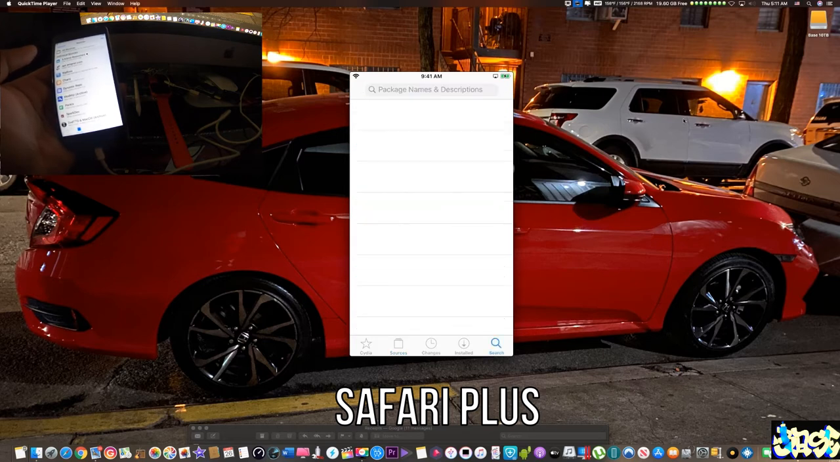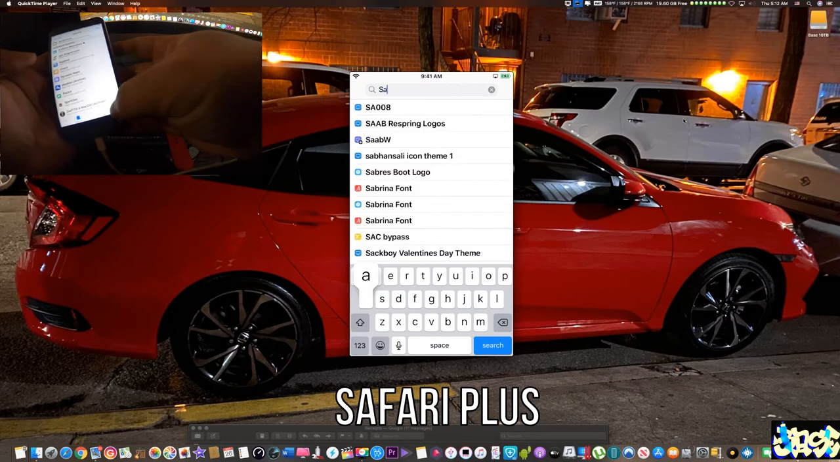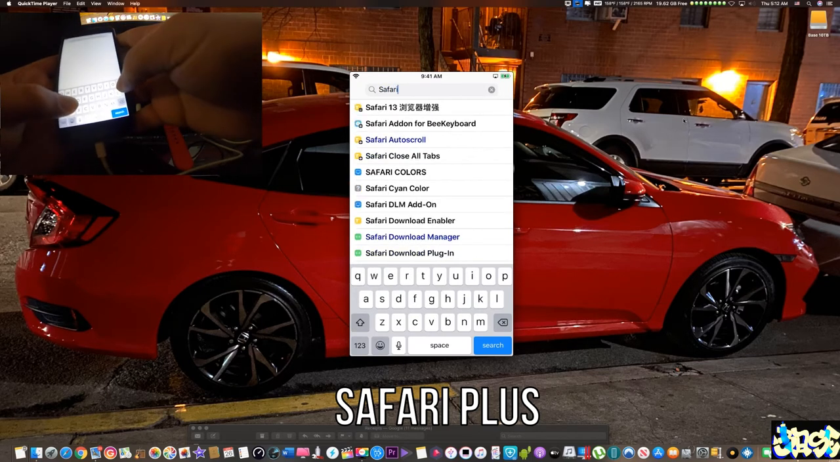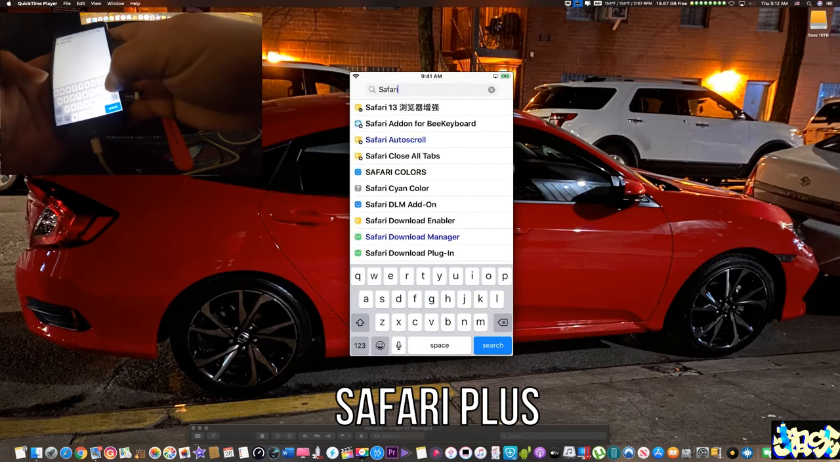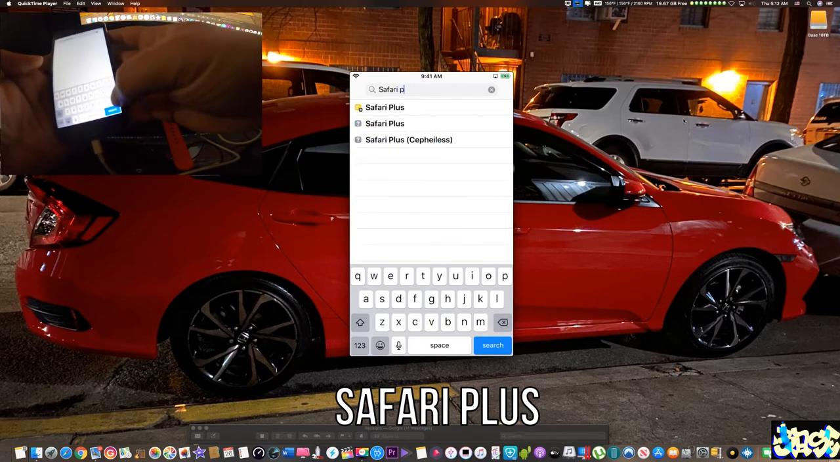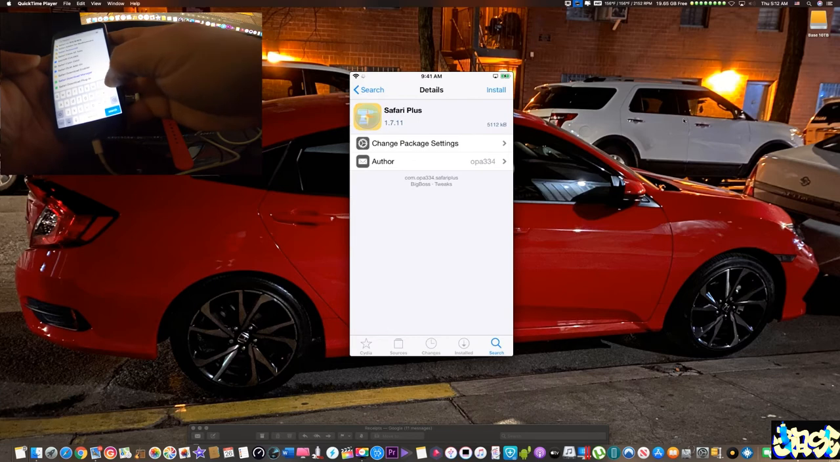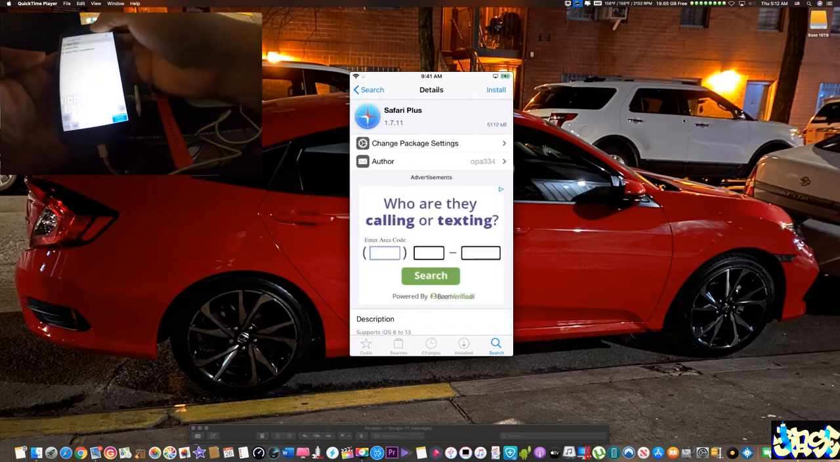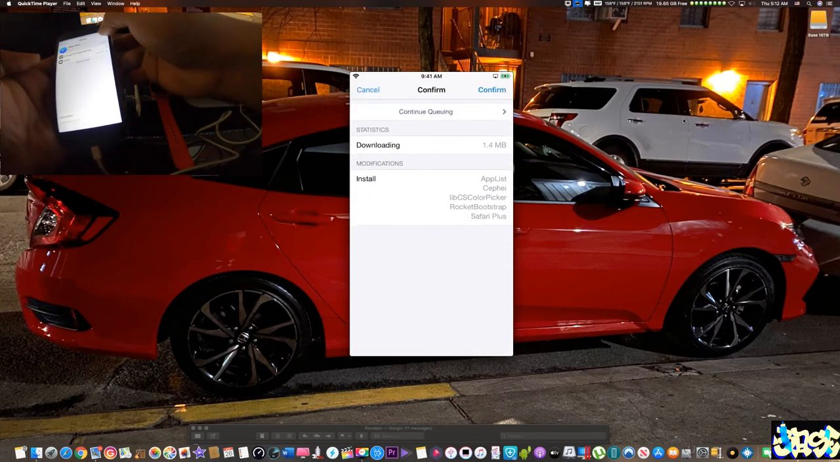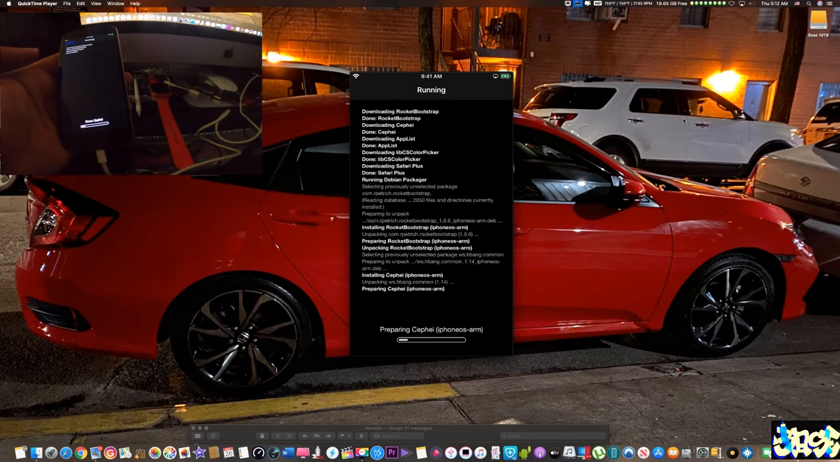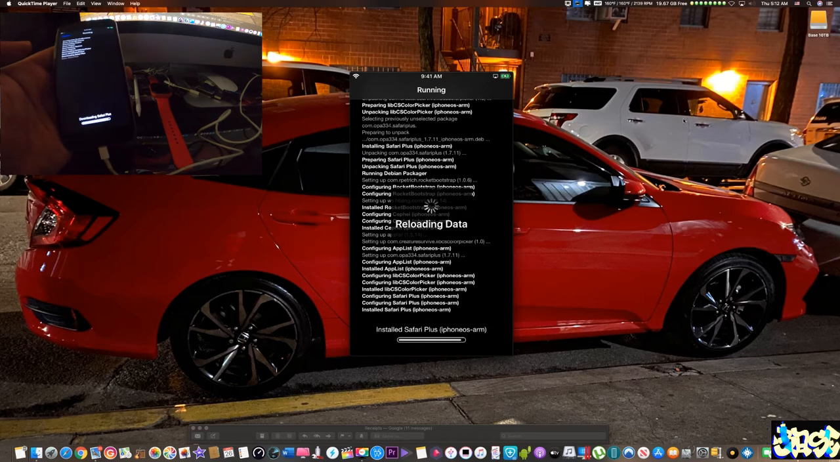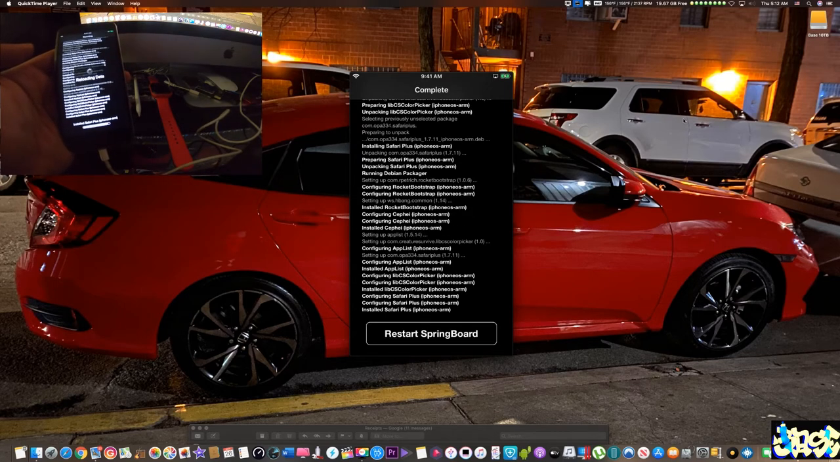Let's type in Safari Plus. Safari. Oh, wait. There we go, Safari Plus. Install this. Confirm. That's the first thing to install. Respring it.